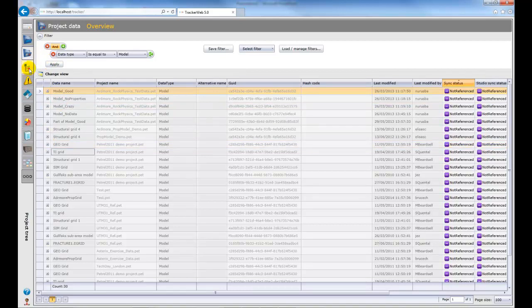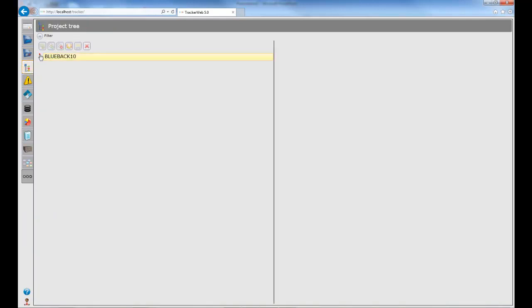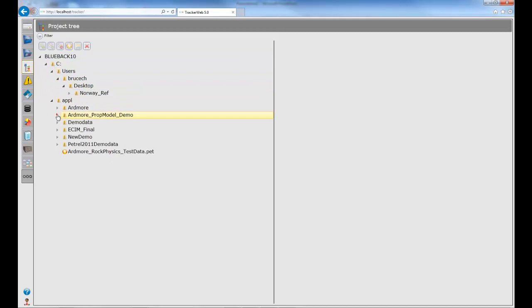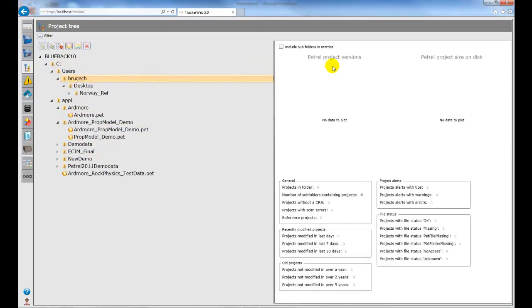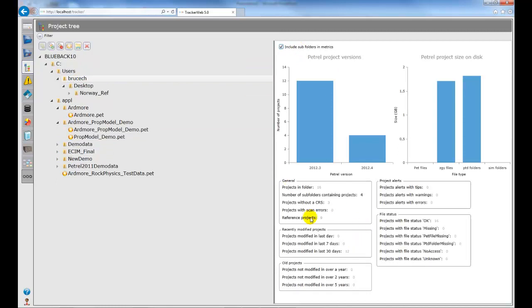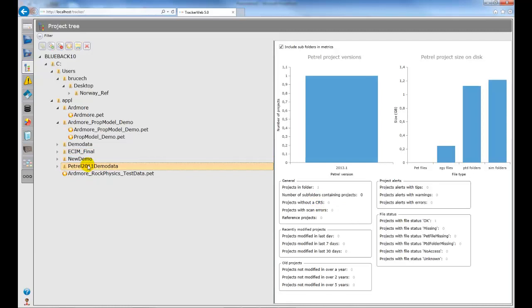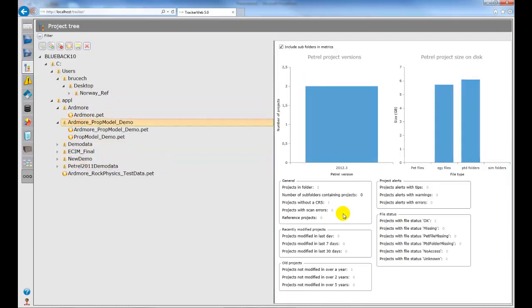The next tab down is this project tree, which just exposes the projects in a Windows file system type view. The idea here is you can identify folders which may contain a lot of older projects. So here I have, for example, a folder with projects without a CRS, and here maybe some projects that haven't been modified in over a year.